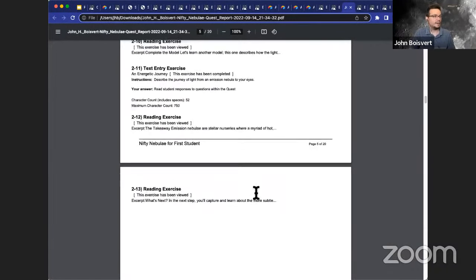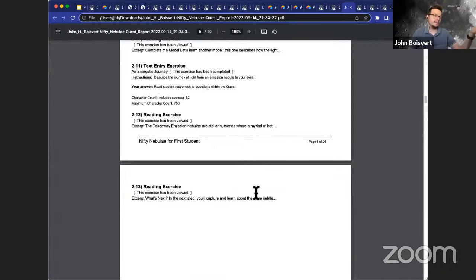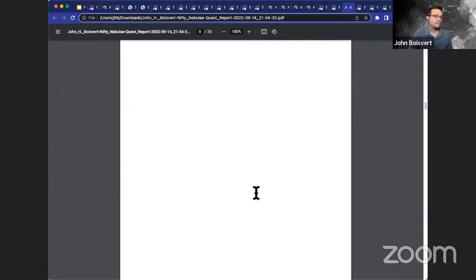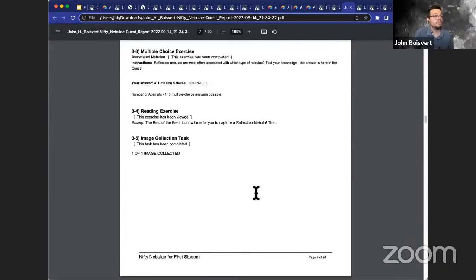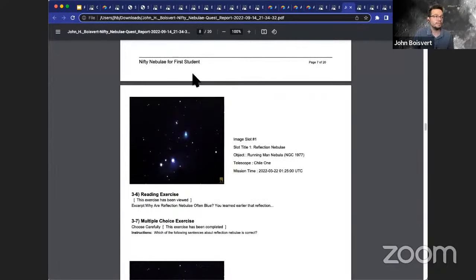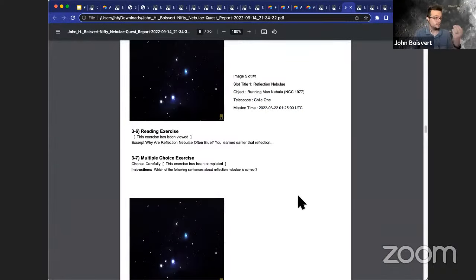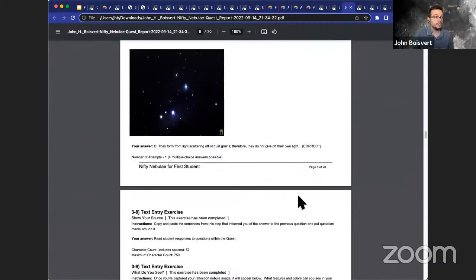And so for this test account, I purposely didn't capture the emission nebula for step 2, but in step 3, I did capture a reflection nebula. So the students' images are going to show up in the PDF reports now too. It'll tell you the telescope that it was taken on. It'll tell you the mission date and time. So you'll be confident that students actually are doing the tasks that they're supposed to be doing.